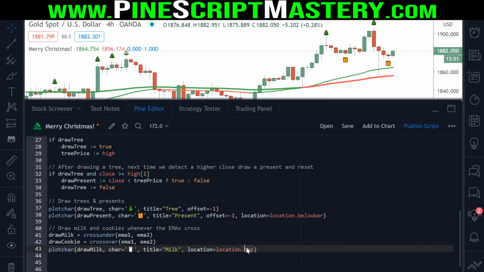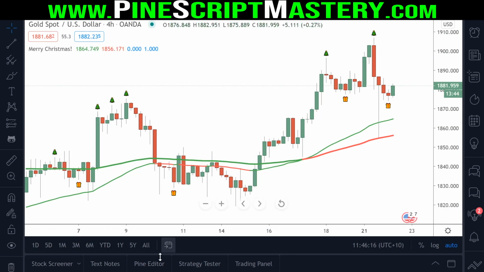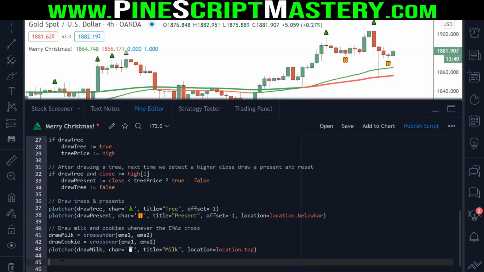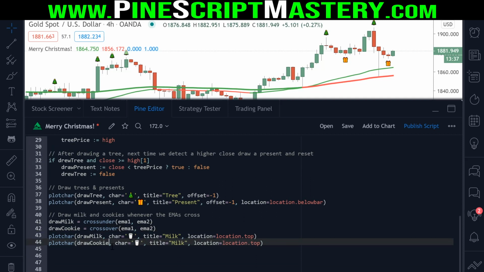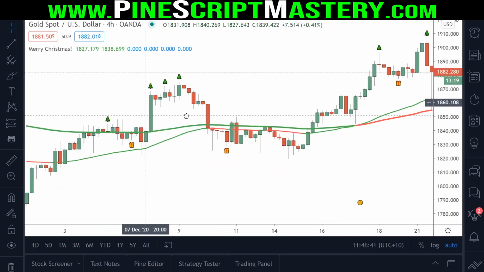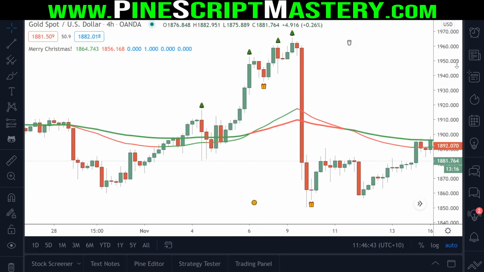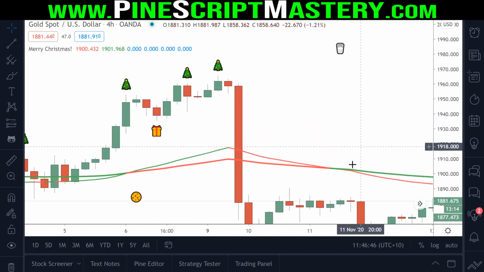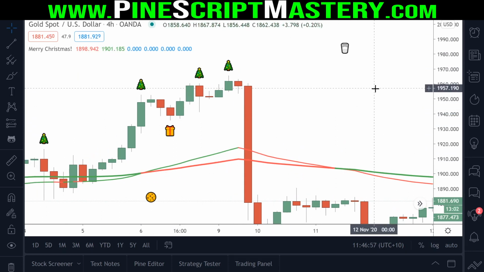This isn't above bar. Above bar and below bar is different to top and bottom. Top means the top of my chart. Bottom means the bottom of my actual chart window. So we can copy this line of code here, paste it in there, change this to draw cookie, change our symbol or character to a cookie emoticon, change our title to cookie, and change our location to bottom. So now if I save the script, we'll be getting cookies and milk drawing onto our charts whenever the EMAs cross. But we're not done yet.